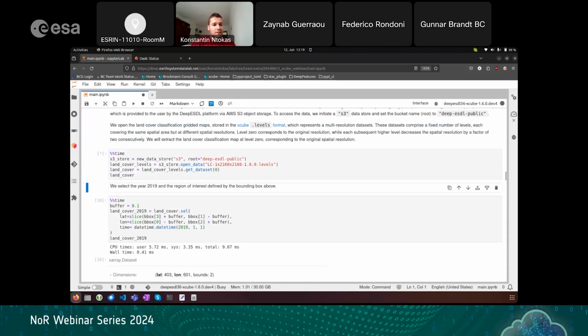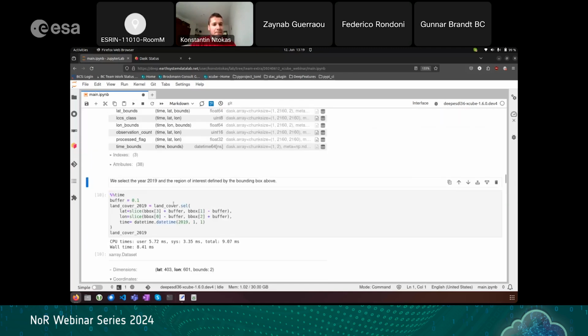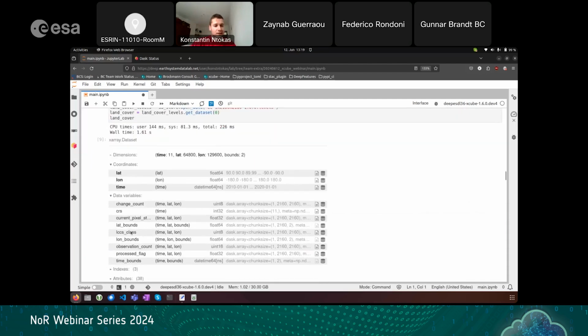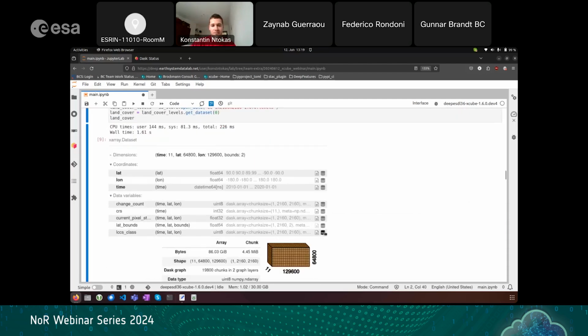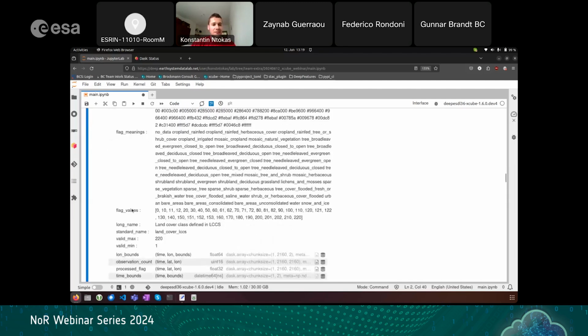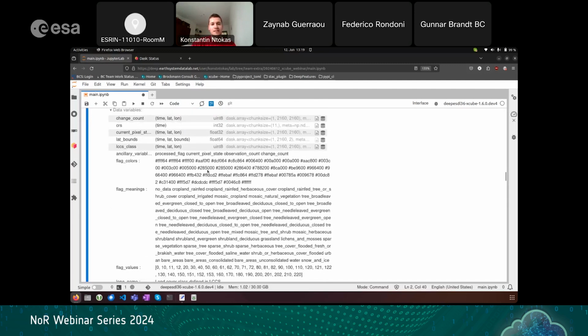Okay, and then as a next step, maybe I explain the land cover classes. So the most interesting data variable is the land cover classes. And here you see the flag values, the flag meanings, and also some colors, which we use for the color mapping later.